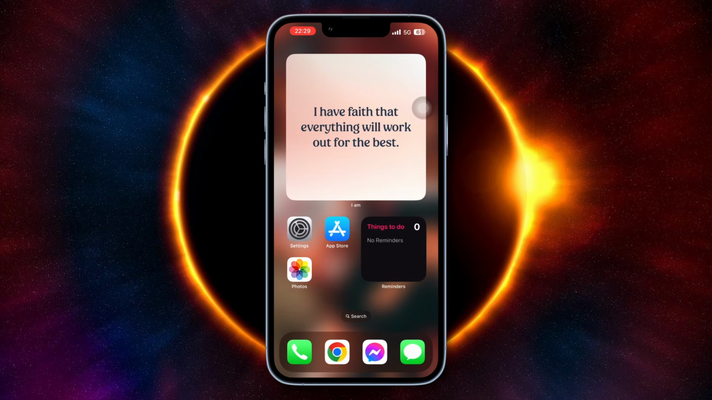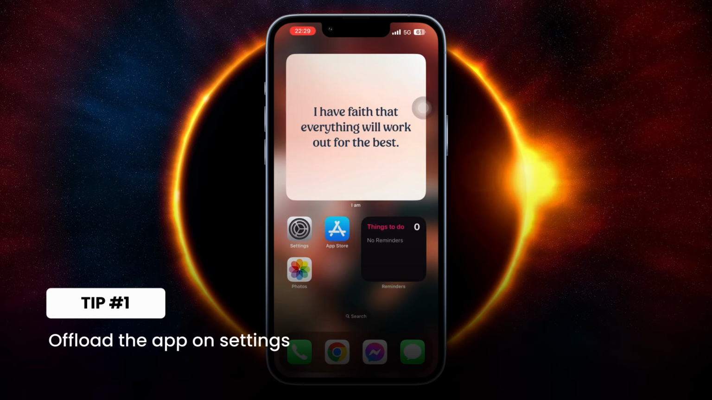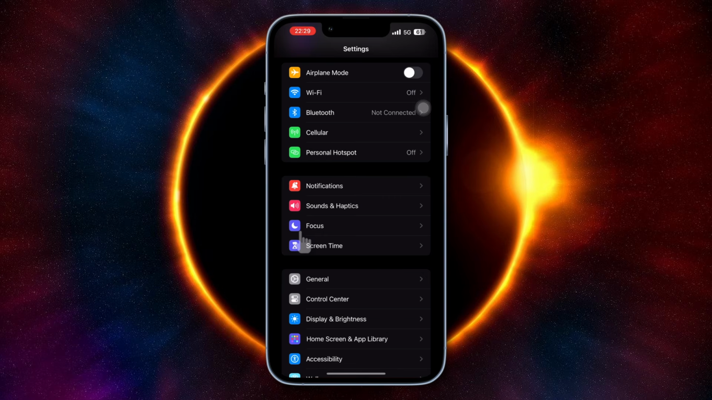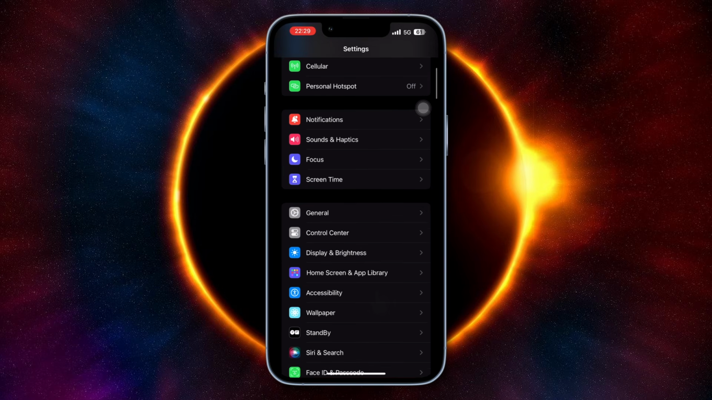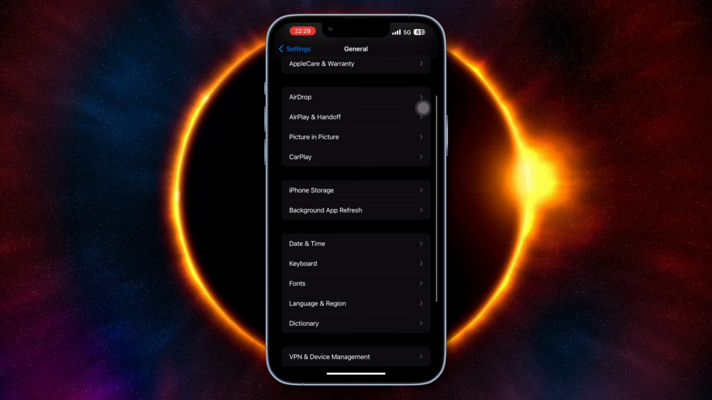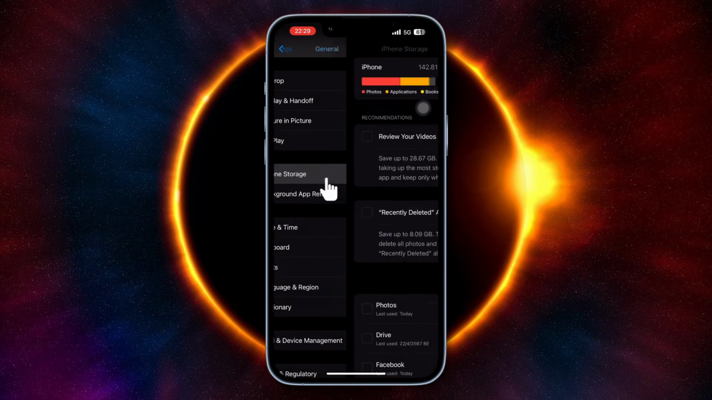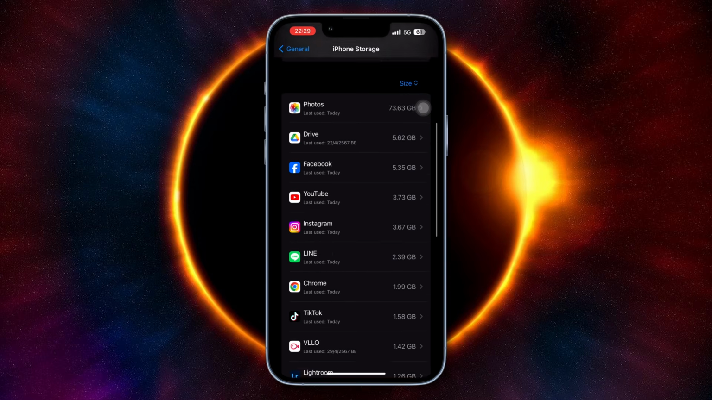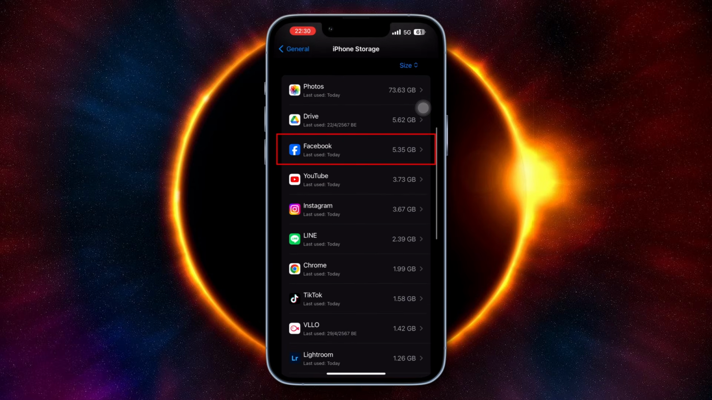Now, one solution we could do is try clearing your Facebook cache, or on iOS, they call it offloading your app. So let's try going to settings. Let's go to settings right here, and then go to general, which is right here. Once you have entered general, go to iPhone storage. Then on iPhone storage, find the app that you want to offload. Right now we're looking for Facebook, which is right here.